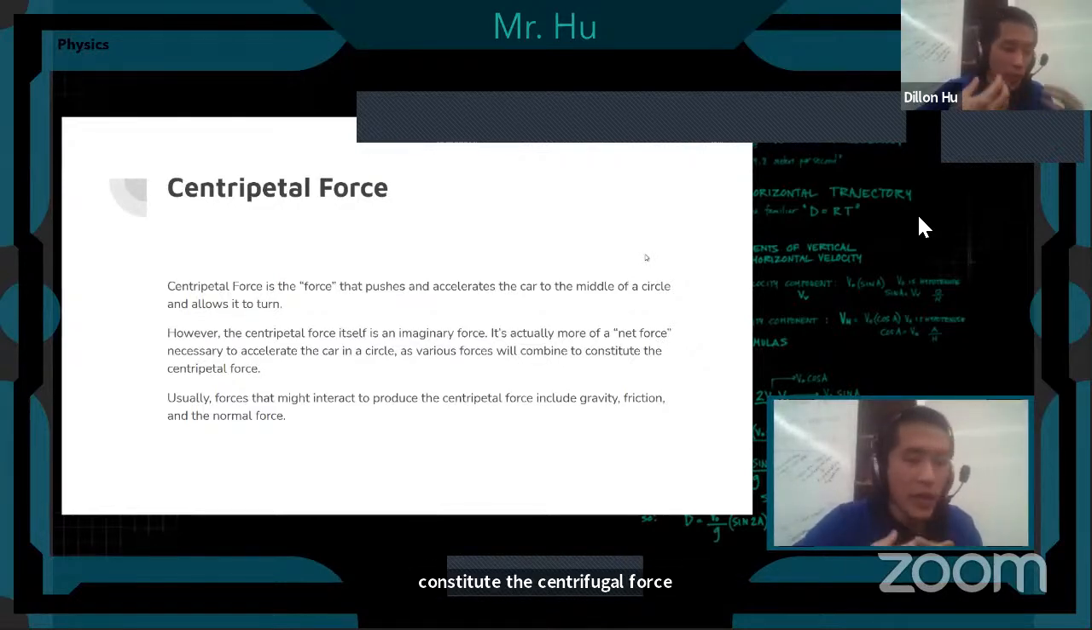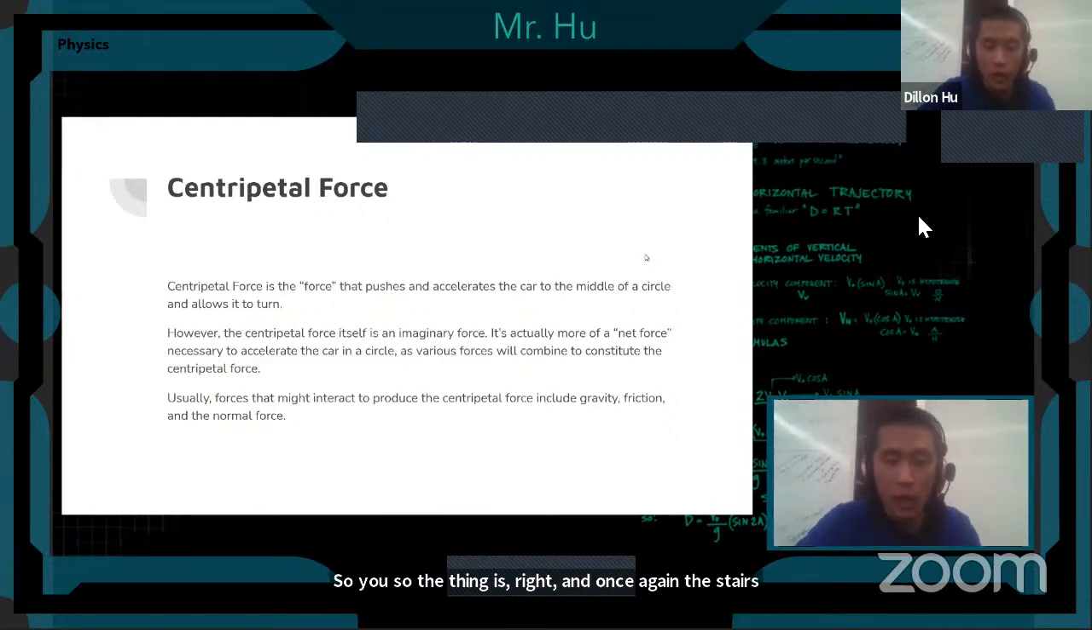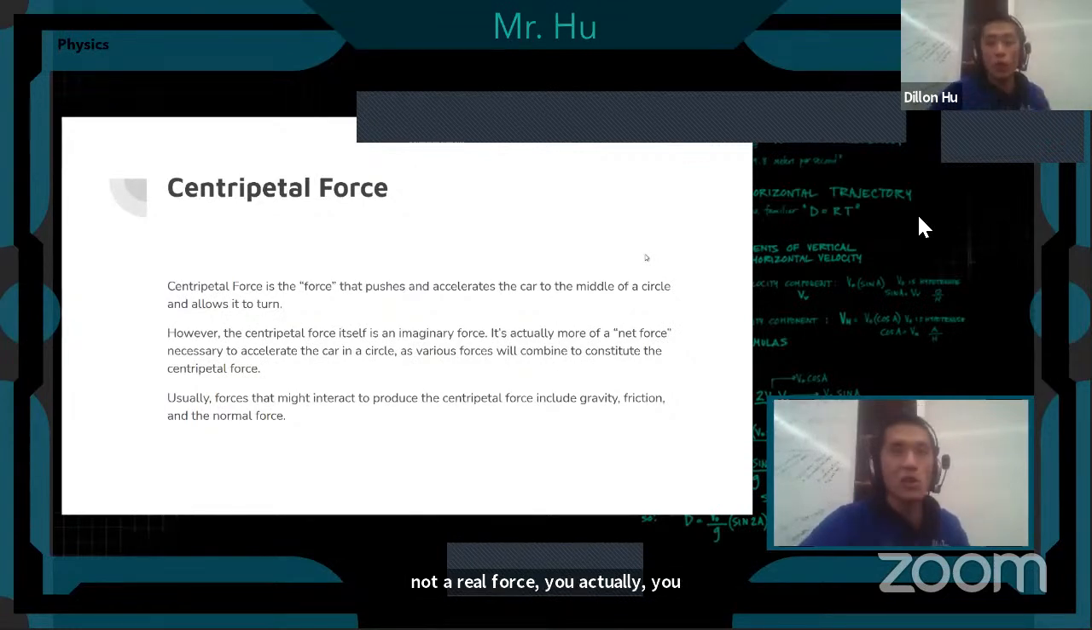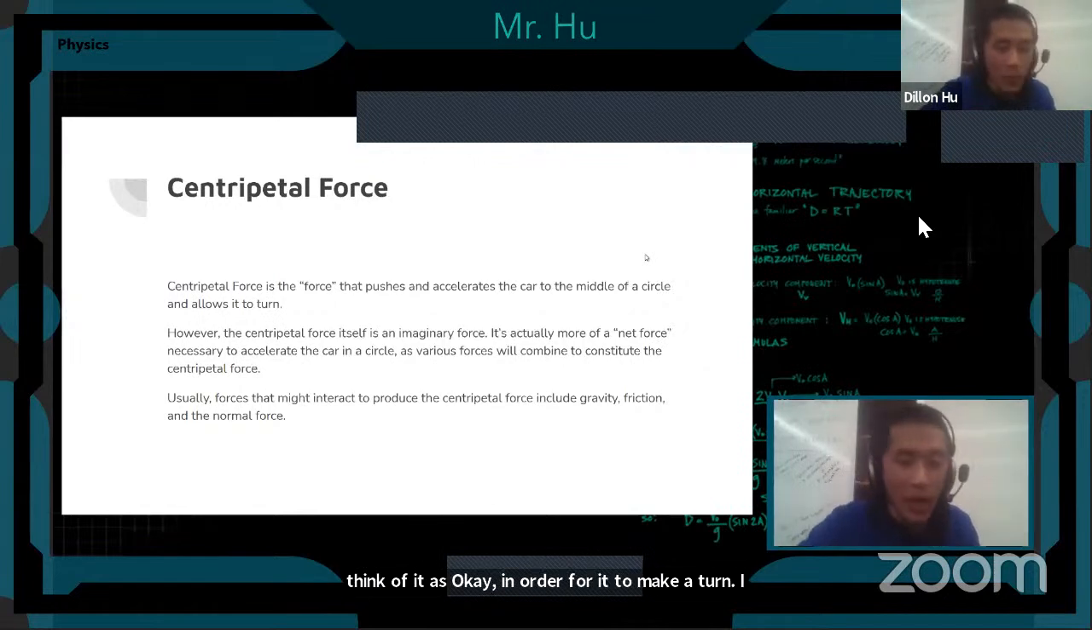So once again, the centripetal force is not a real force. If you're drawing a free body diagram, I don't want you to draw a centripetal force because it's not a real force. You want to think of it as, okay, in order for the car to make a turn, I need to have a centripetal force of this much, but I have to think about what forces are creating the centripetal force.